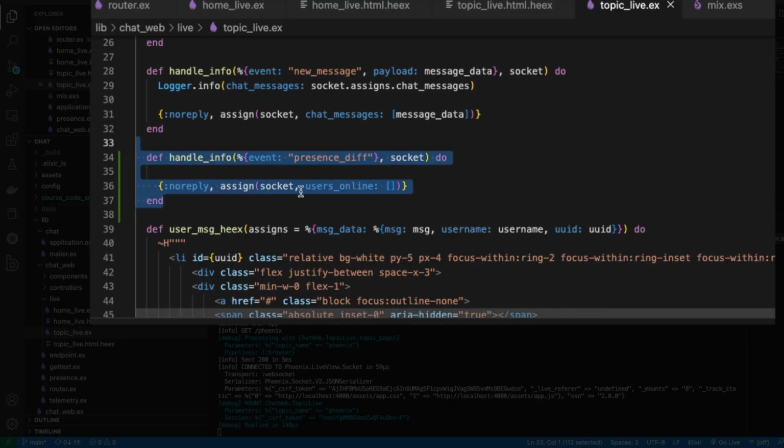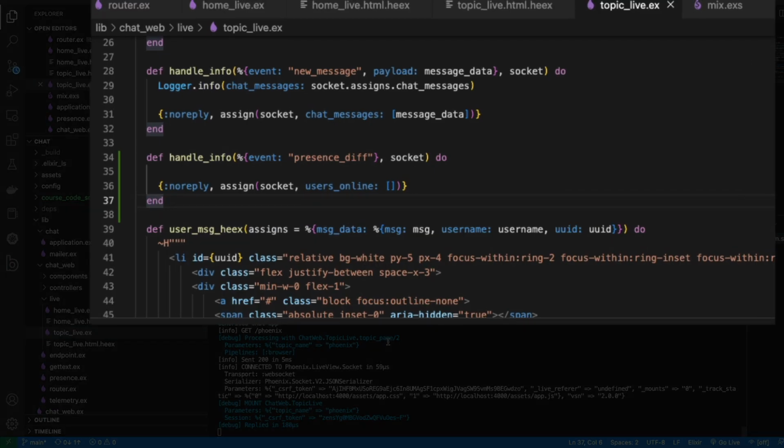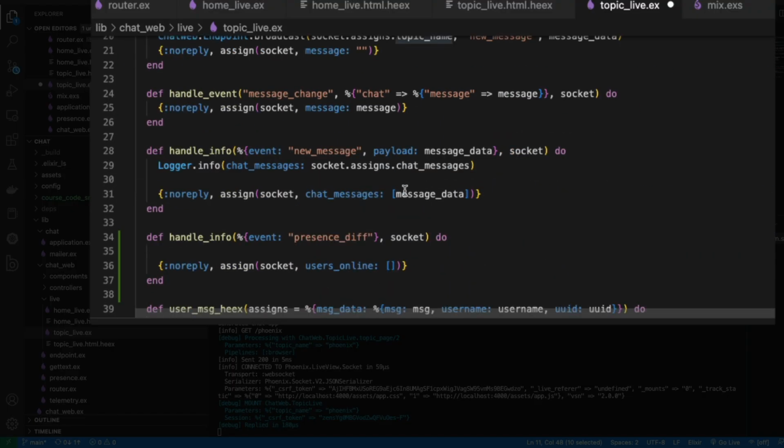So implementing this presence diff made those errors go away, because we were tracking to see when there are differences in the users, and it was starting to throw errors already because we weren't actually handling that event here that we had hooked into to check the presence of on the topic that we are tracking.